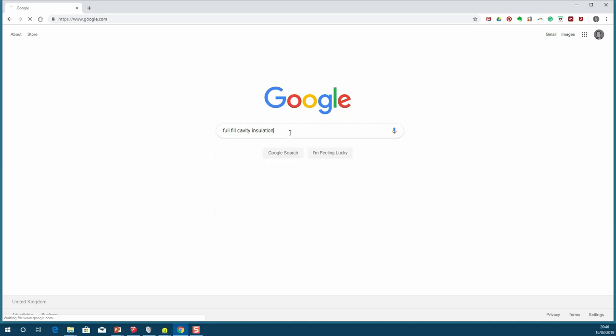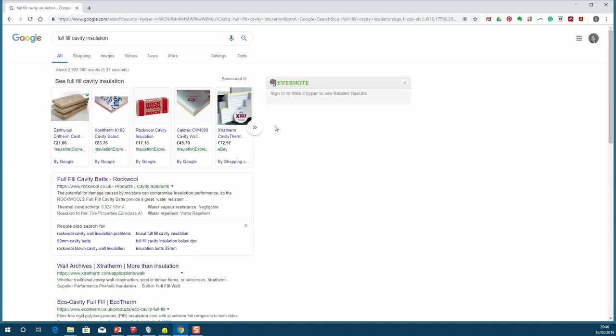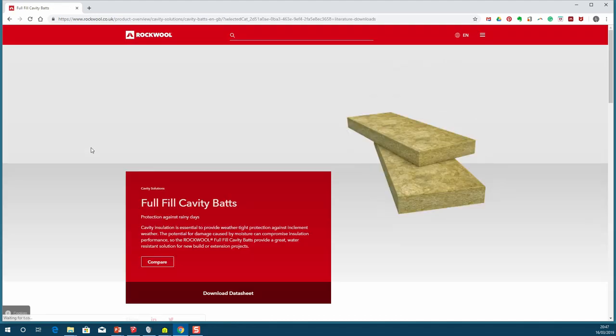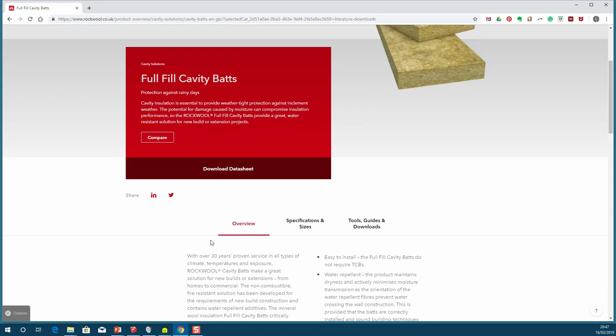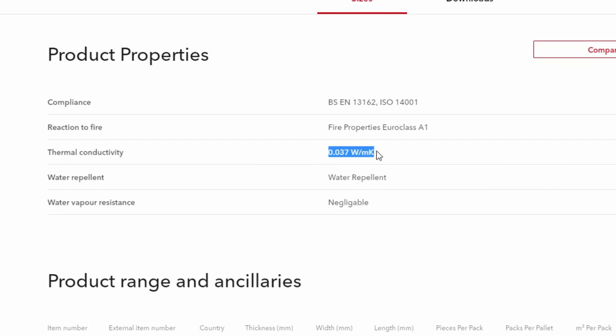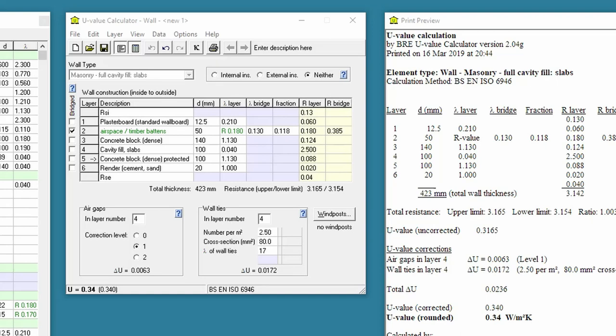So a pretty basic search, full fill cavity insulation, pulls up a couple of different options. So we can see there, let's just click on the first one, which is Rockwool, UK company. And we can see there's a full fill cavity BATS, which is a slab insulation, which we might want to use. And we can look on that website, pull it down, have a look at the specification and sizes. And there's a thermal conductivity, which I think is slightly better than the one we've got.